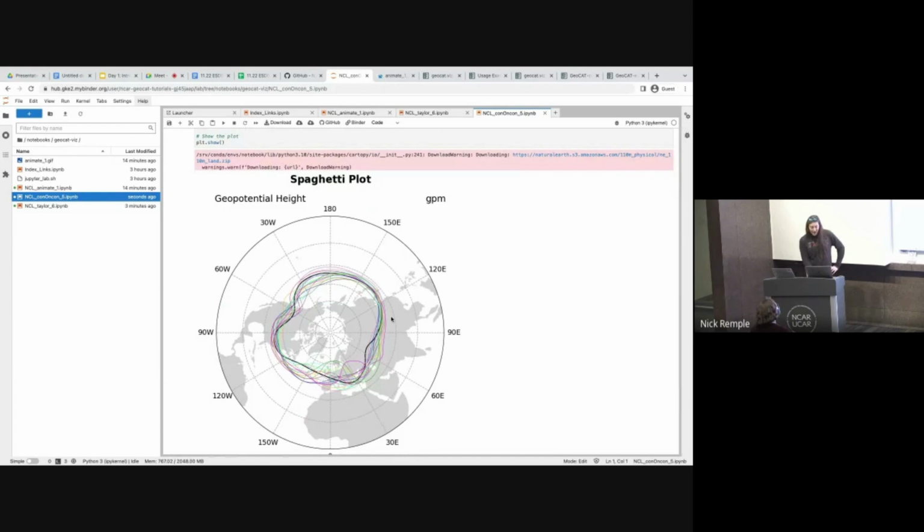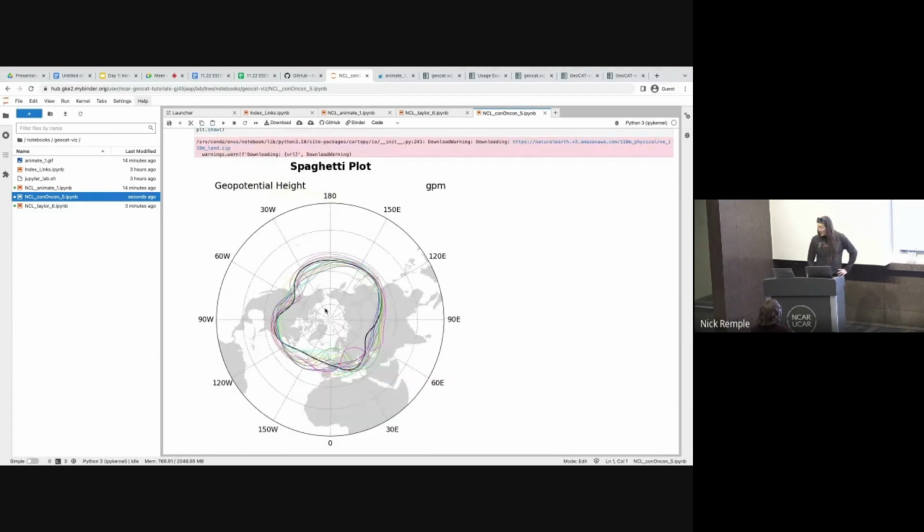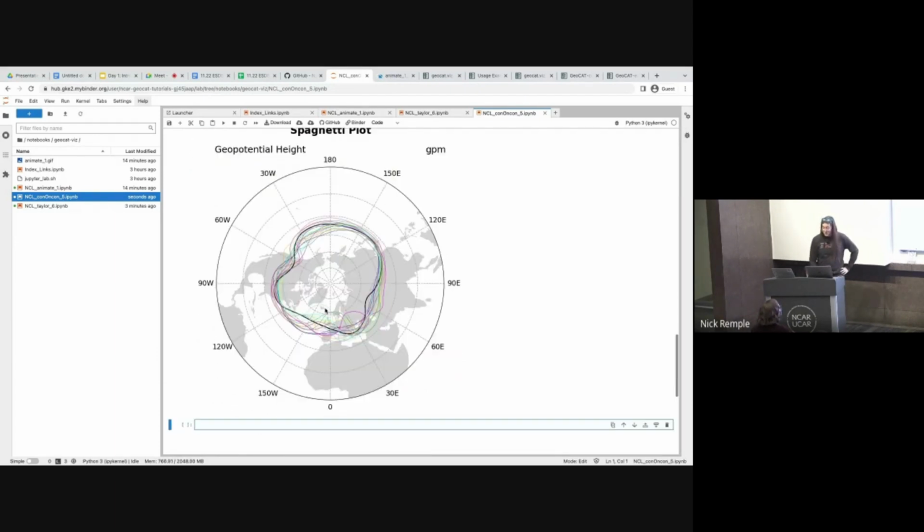Actually, I'm going to change directions real quick. Unless you have questions, showing you how to run it, you hit Shift Enter.